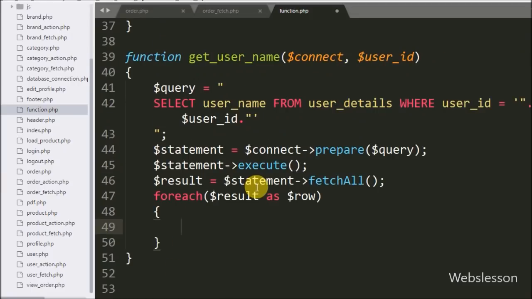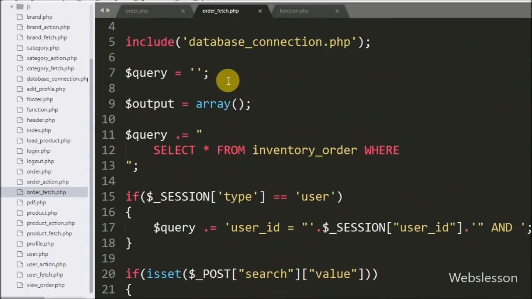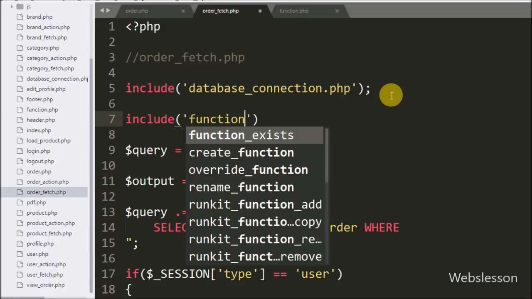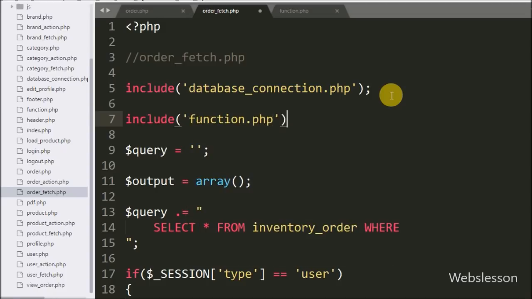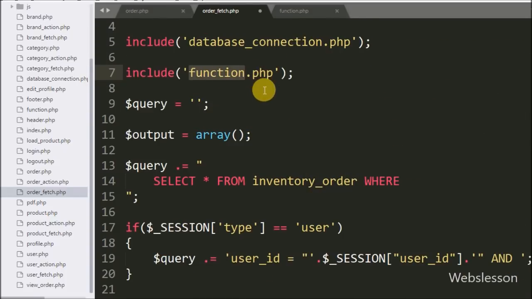Under this loop we write a return statement with the $row username variable. This will return the particular username, and this is the output of this function. Now we go to the order.php page, and on this page we write an include statement with the function.php page. By using this statement we can call any method of this function.php page under this order.php page.